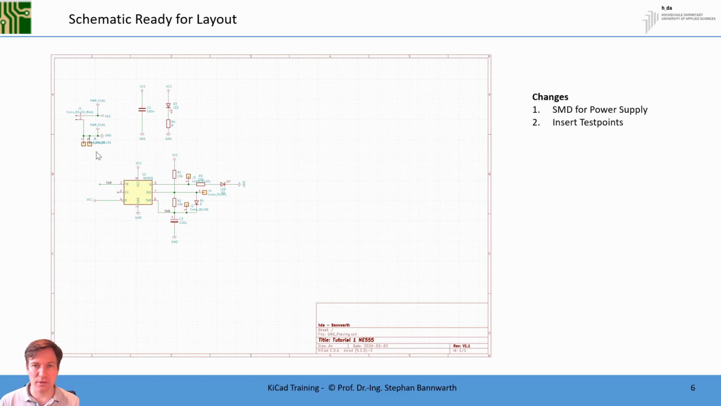For example, if you want to test 2 or 3 signals, you have to connect 2 or 3 probes of an oscilloscope to ground, so 1 ground pin might not be enough. So at least add 2 or 3 ground pins on your board. So that's about testing and changing your schematic before you start layouting.